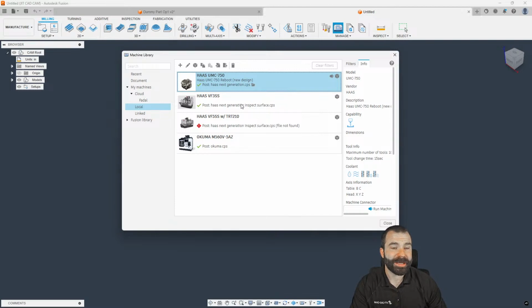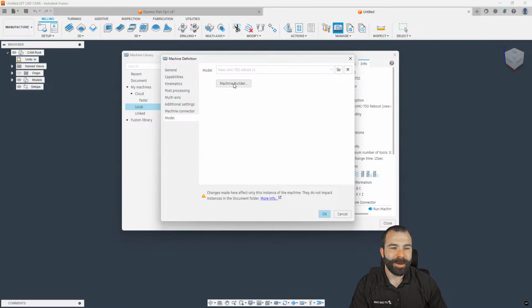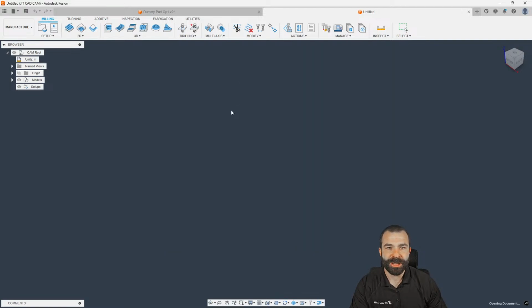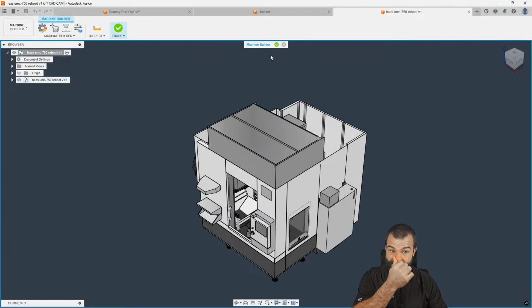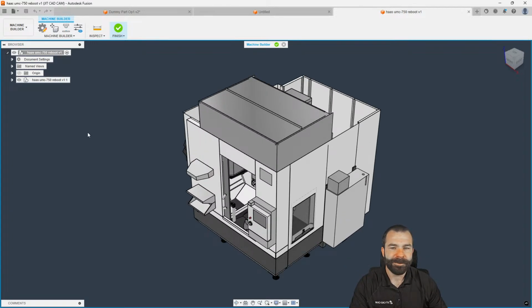Now, you could have just gone straight to Edit Machine Builder. However, I'm going to go down here and click Machine Builder. What this is going to do is pop this machine out into a separate tab, and this is where I have the ability to change whatever I need inside of this file.